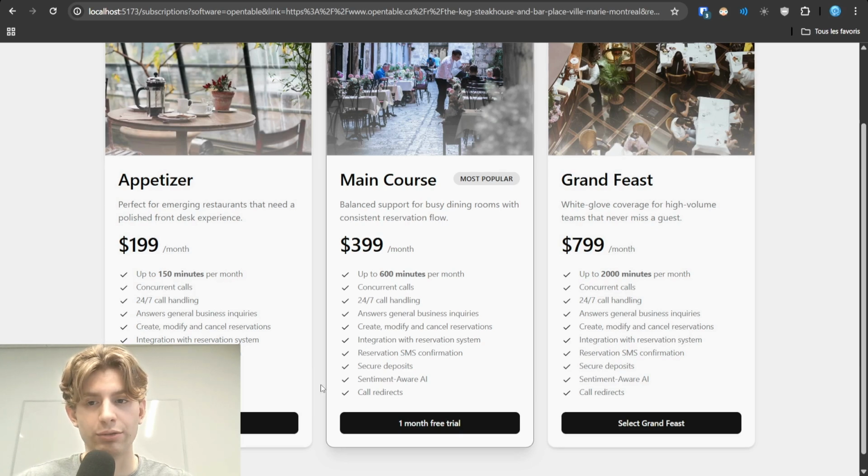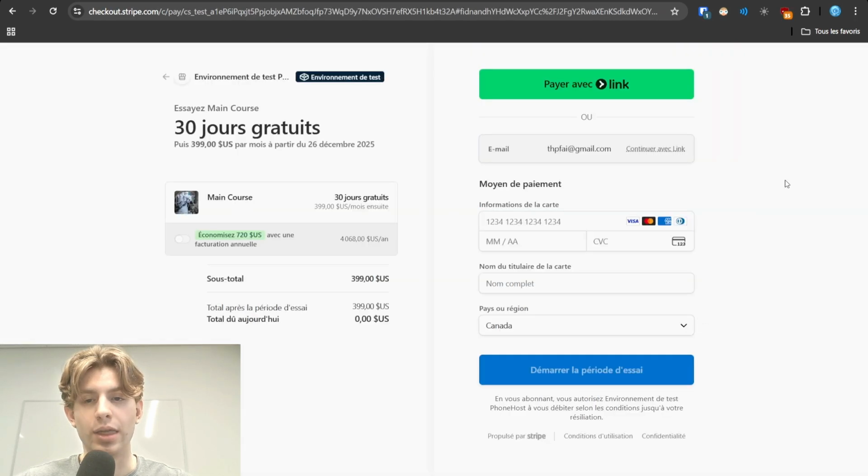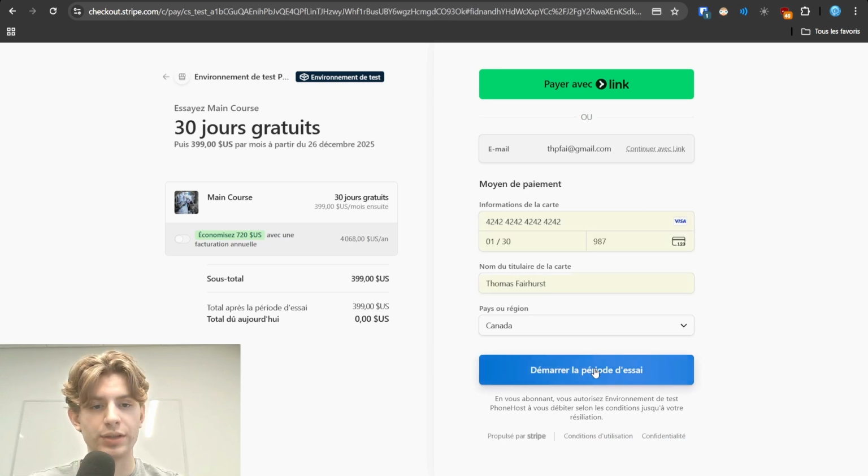Since we can get the free trial for appetizer and main course, I'll go with the main course to start with. Then you arrive on the checkout page. You can select the annual plan if you want to save 15%, or you can enter your payment details and proceed. Once your details are entered, you can start the free trial by clicking there.